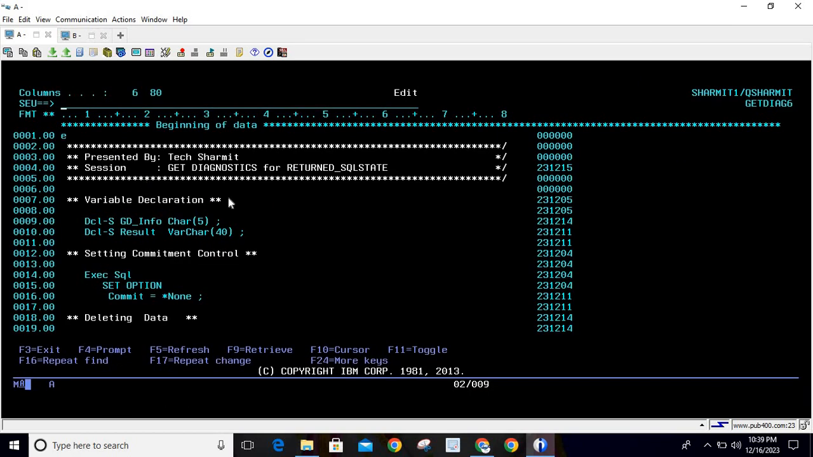So here, first of all, we are declaring one variable which is gd_info of character 5. Now there might be one question: why do we define it, and how do we know that we need a variable of character type of length 5? As I told you, in this session we are going to discuss the returned SQL state which we can retrieve with the help of Get Diagnostic statement.